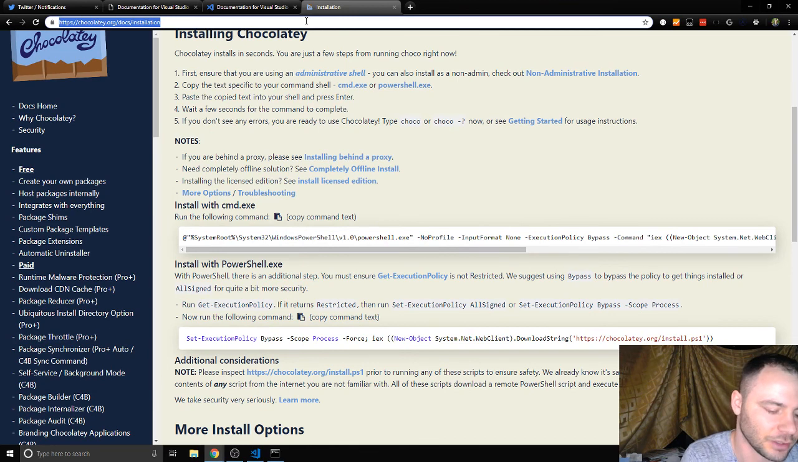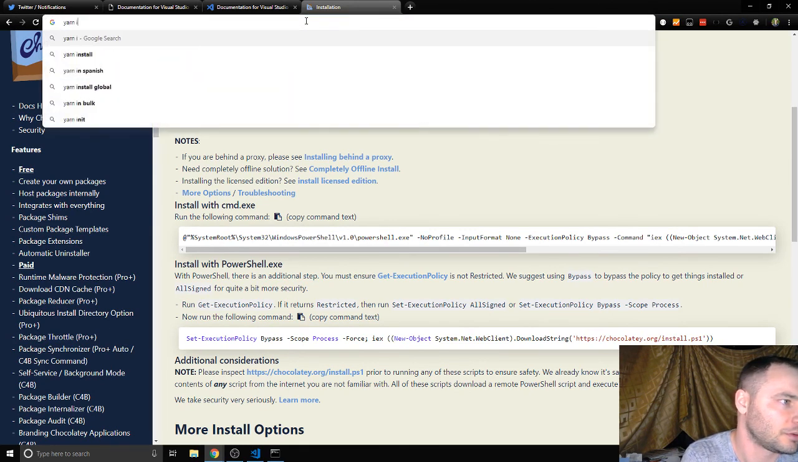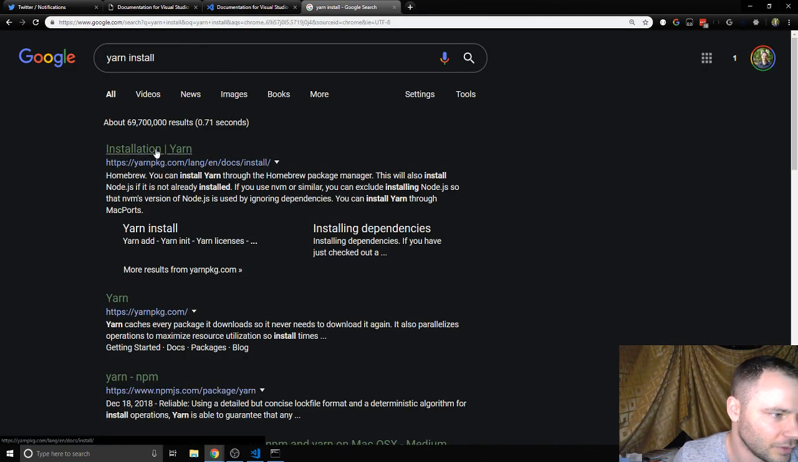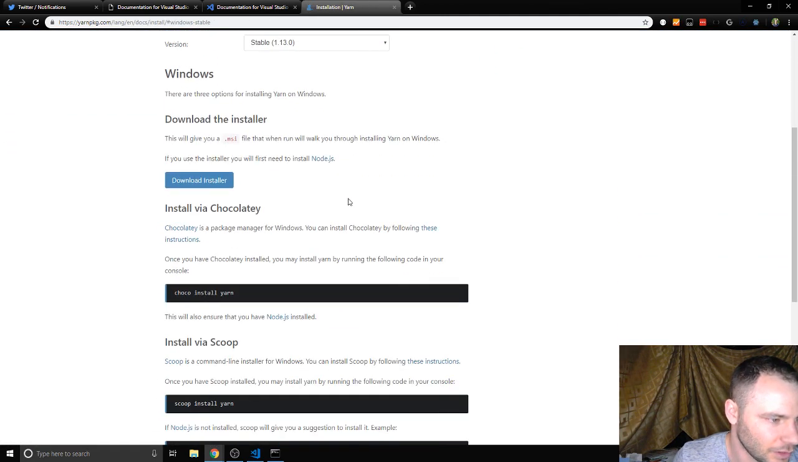So we have Chocolatey installed, and let's just double check Yarn. I want to double check that we can install Yarn with Chocolatey. I'm pretty sure we can. Yep. Choco install Yarn. I like to install Yarn with a package manager, either Chocolatey or Homebrew, because it makes it easier to update it.